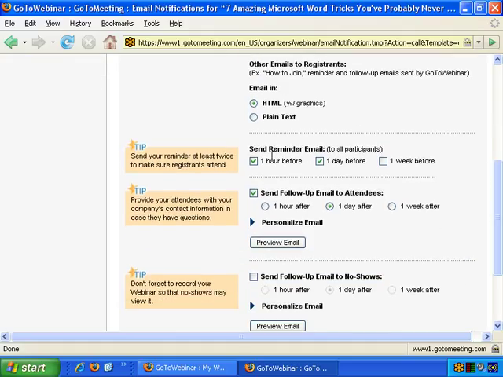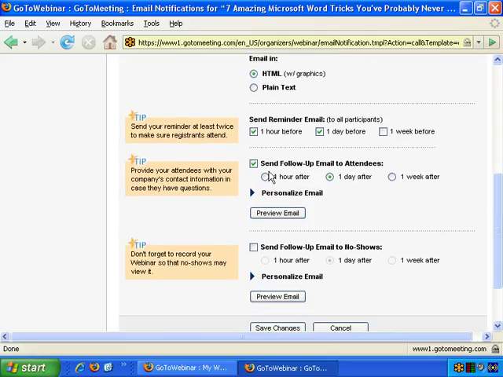When do you want to send reminder emails to all participants? 1 hour before? I'd say that's a good idea. 1 day before? I'd say that's a good idea too. 1 week before? You could go with that or not as you choose.